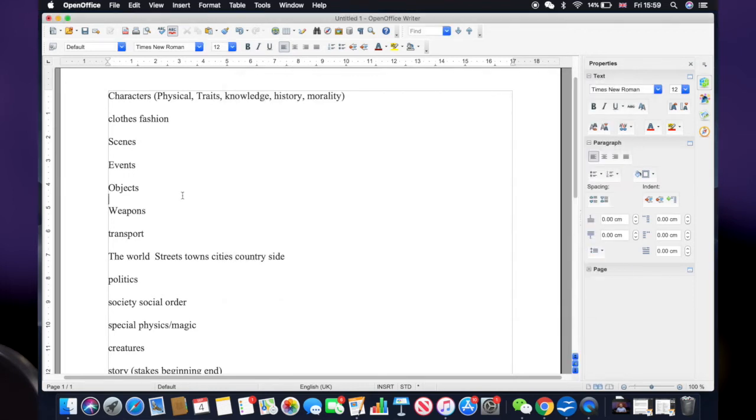I'm using OpenOffice. I actually prefer using Pages, but I'm aware that not everyone uses Pages. This is free software you can download and use on any operating system. It looks a bit like an older version of Word. It has most of the functionality, and it has everything you are going to need. So you don't need to go out and buy special software.